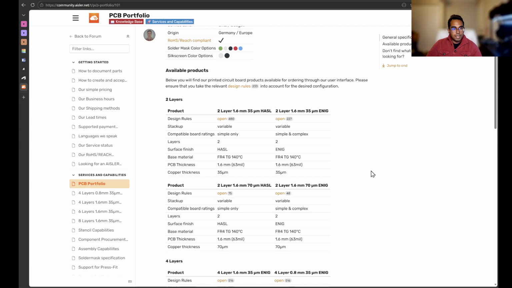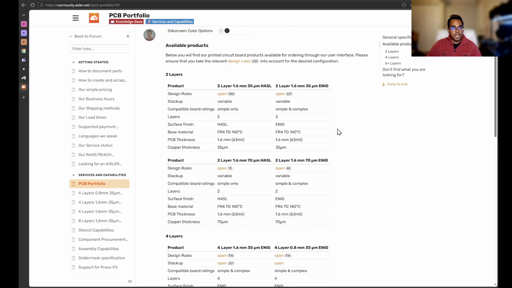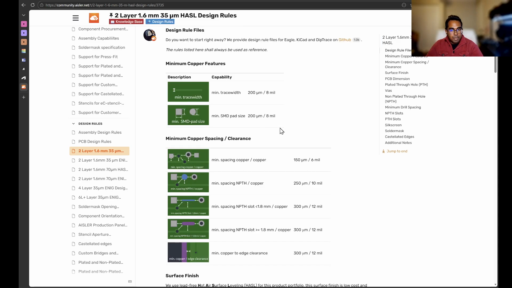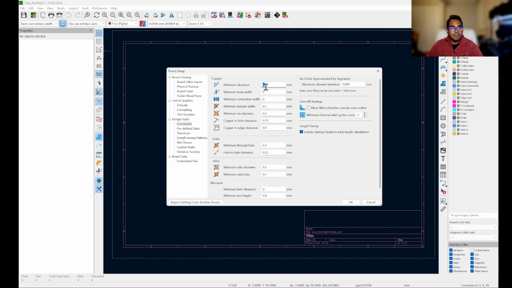So they will typically tell you some of the specifications for your boards, like how far apart your copper has to be, but the very minimum. Aisler tends to group these under the design rules section, so I'm going to go there. Here we go. Let's see if we can find the minimum clearance value. Minimum spacing of copper is what they call it, and it is 150 micrometers, which for us is 0.15 millimeters. So we can fill that in.